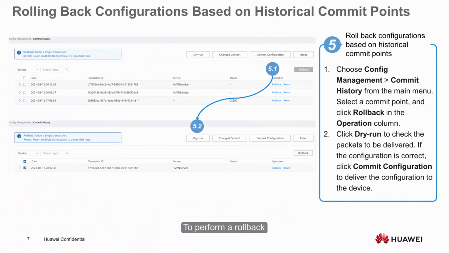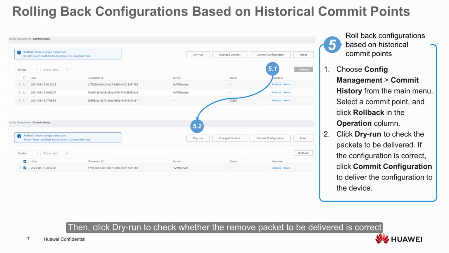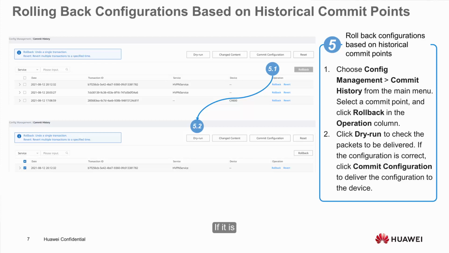To perform a rollback, choose Config Management and then Commit History. Select a historical commit point and click Rollback in the operation column. Then, click Dry Run to check whether the removed packet to be delivered is correct. If it is, click Commit Configuration to complete the rollback.